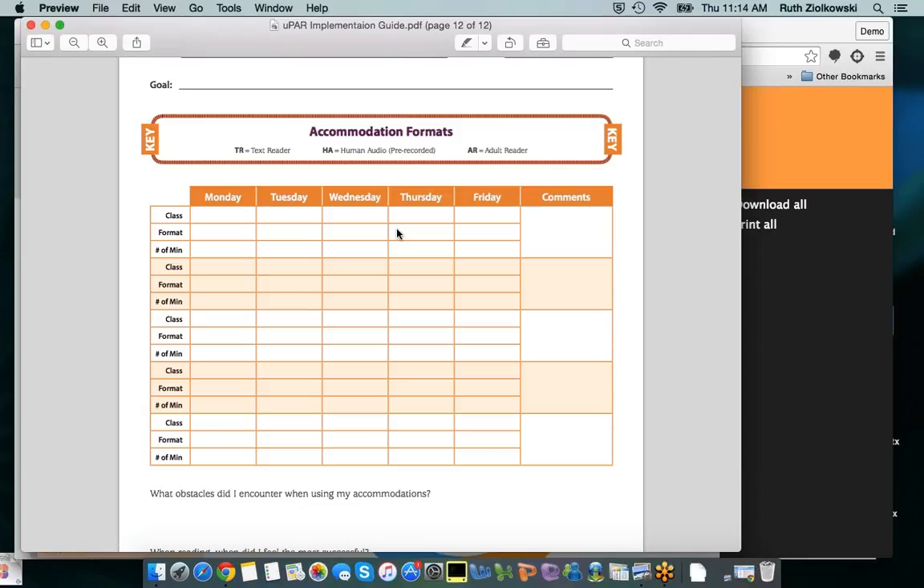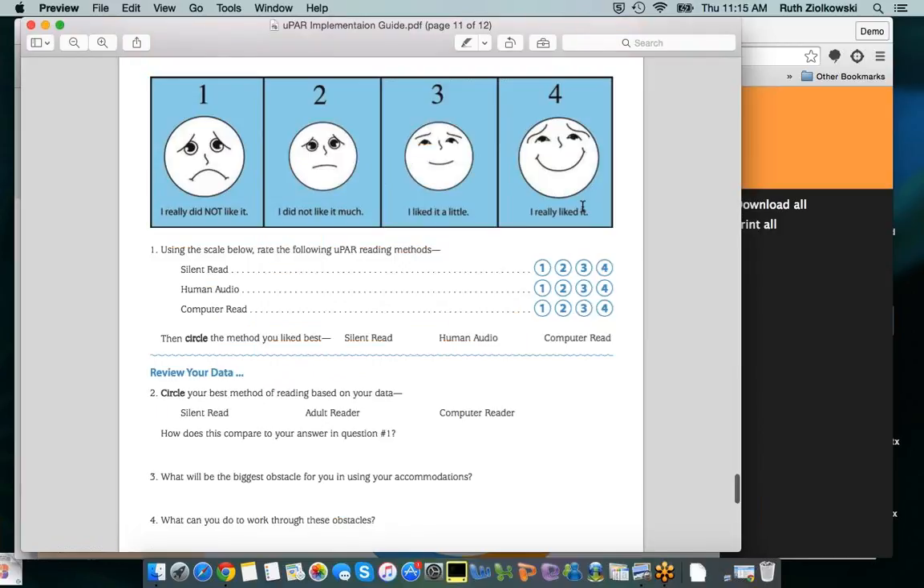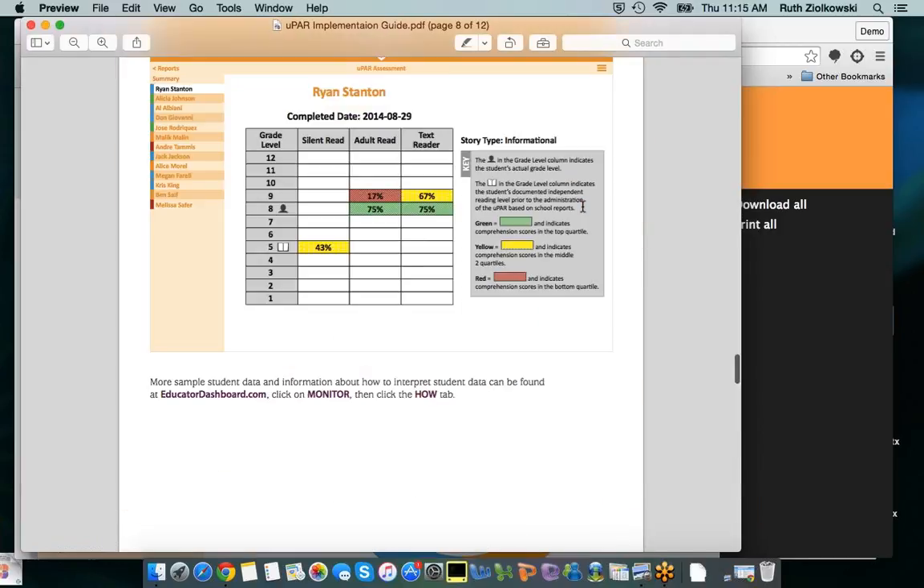We'll tell the students and the teachers how long the students have been reading and how many words they've had access to, and even some of the readability level. And that's about all you need to know for your uPAR pilot.